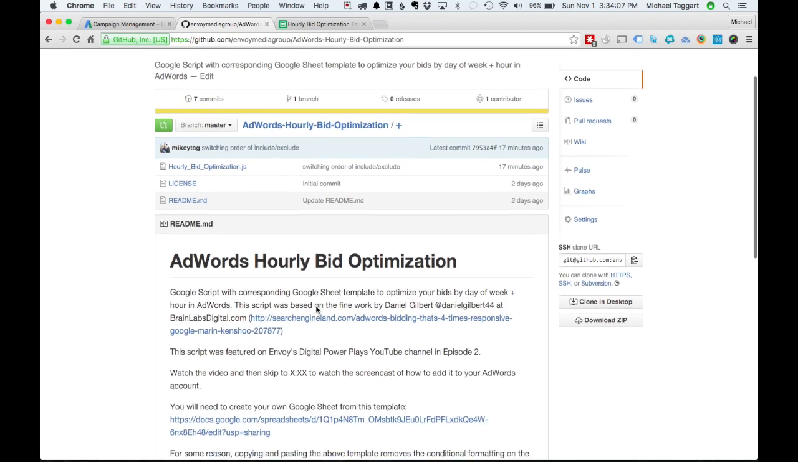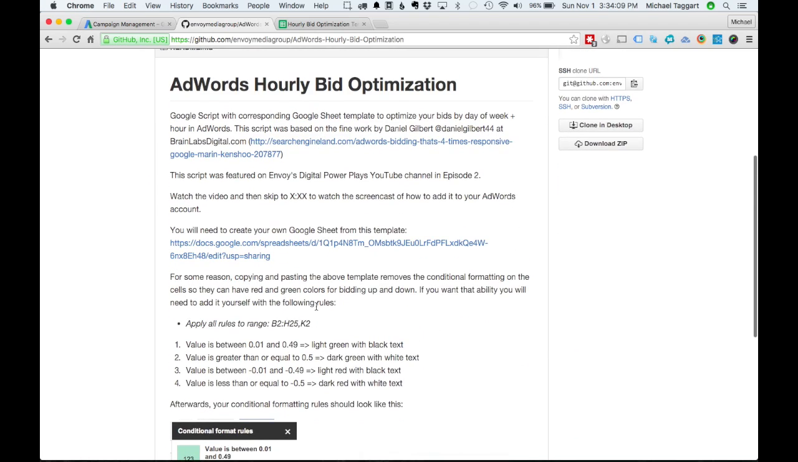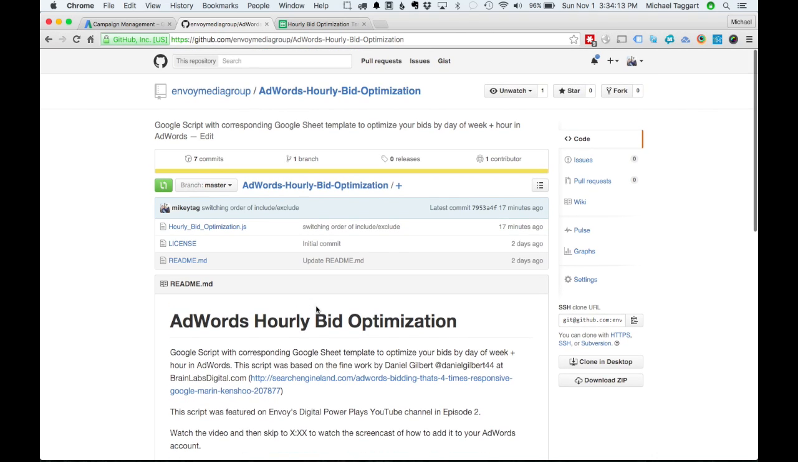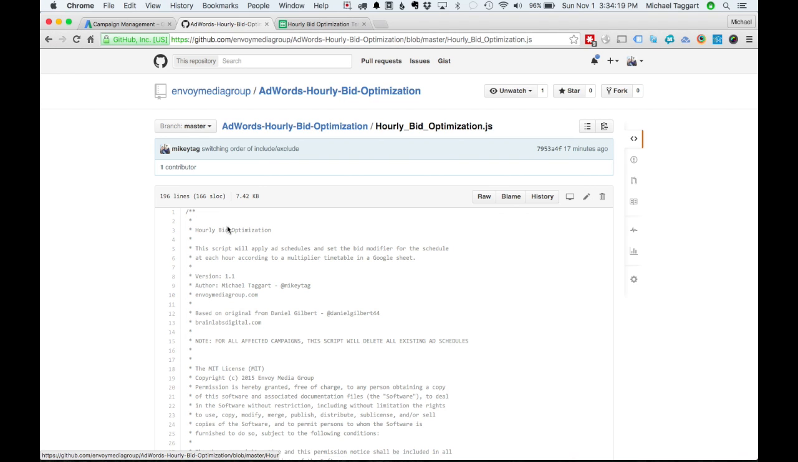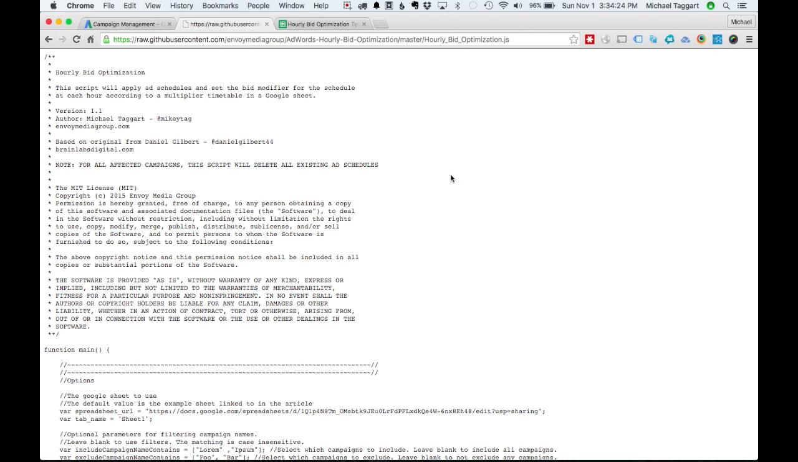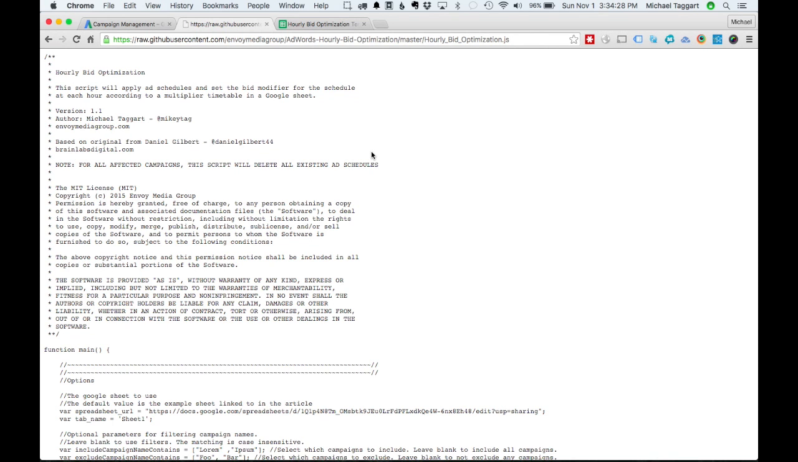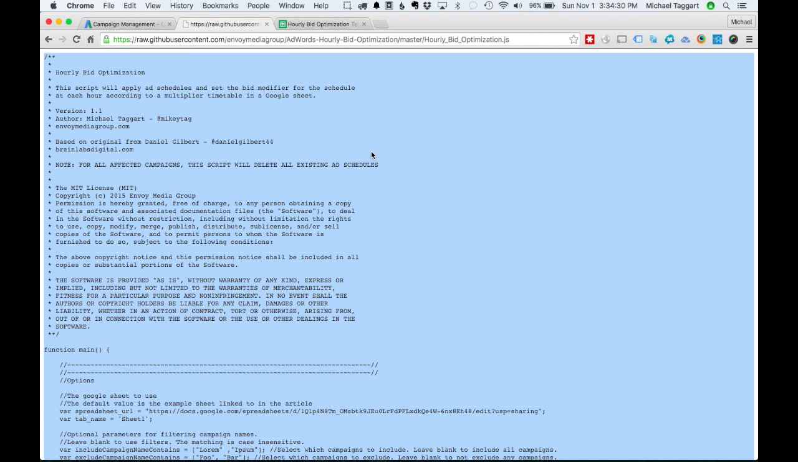And there's a README here that talks a bit about the finer points of formatting the Google template, the Google Doc, and other things. But what we want out of here, just go ahead and click the hourly bid optimization.js. This is the actual code of the script itself. And to easily copy it, we're going to go ahead and click raw. We're going to do a select all, Command A or Control A, and then Command C or Control C, depending on if you're on Mac or PC, to copy.